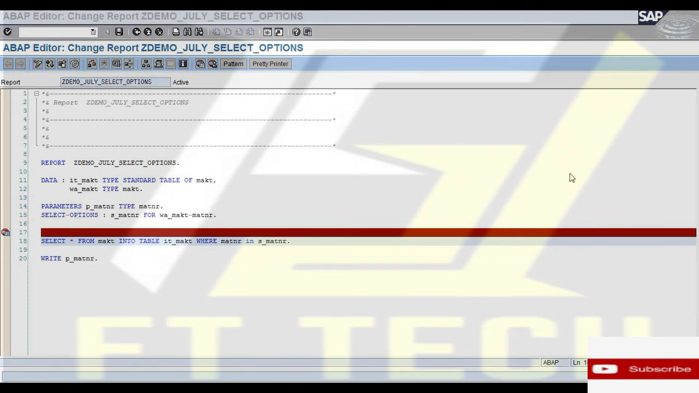Ravi? Whatever range you give, it will consider. If you give a range as 100 to 200, and then another range as 250 to 350, then it will consider everything between 100 to 200, and then between 250 to 350.